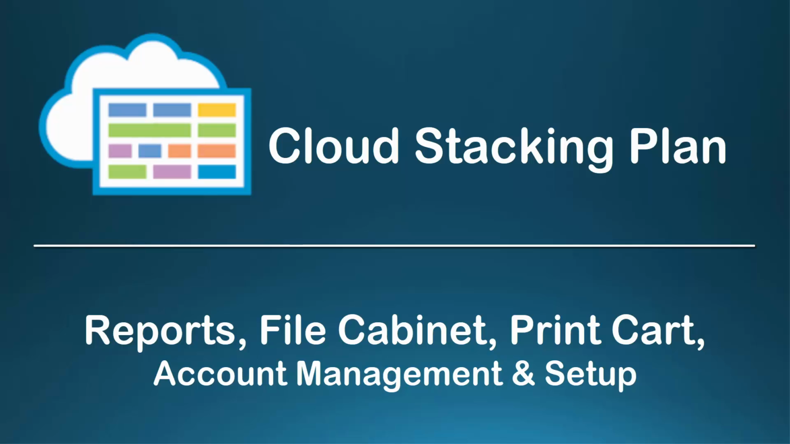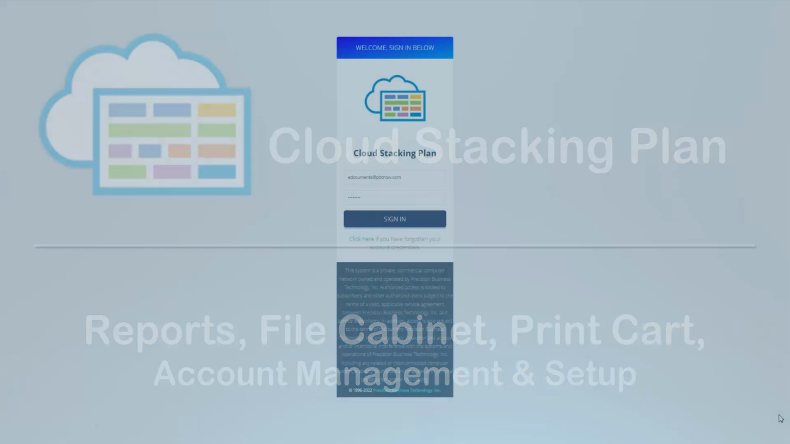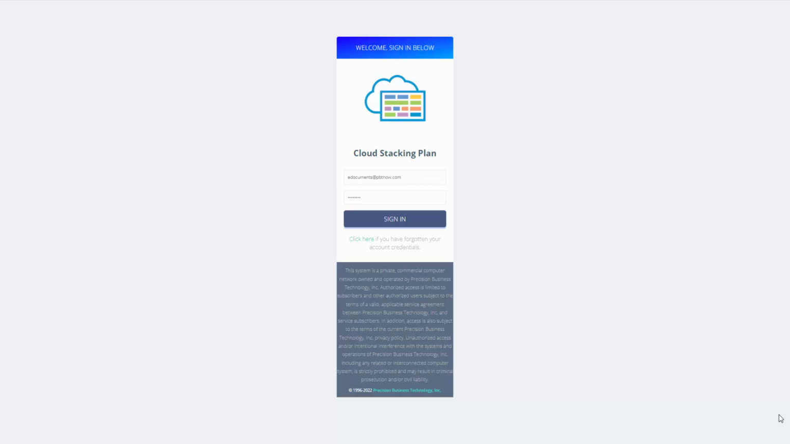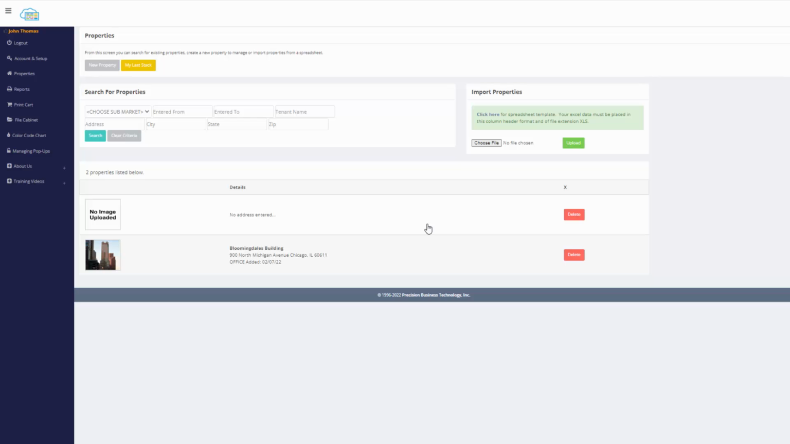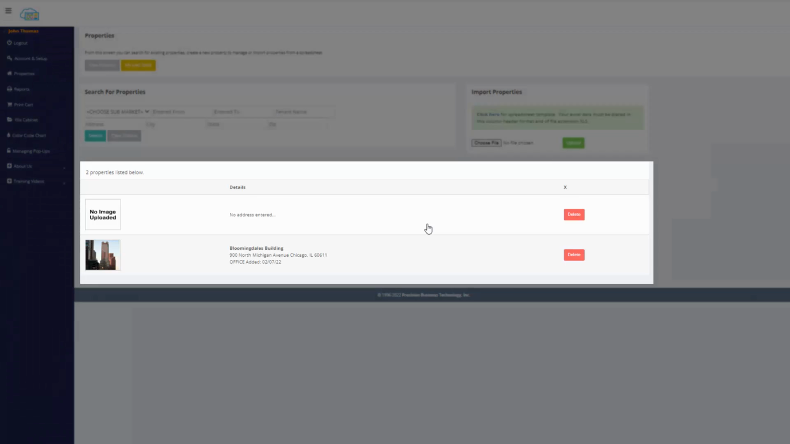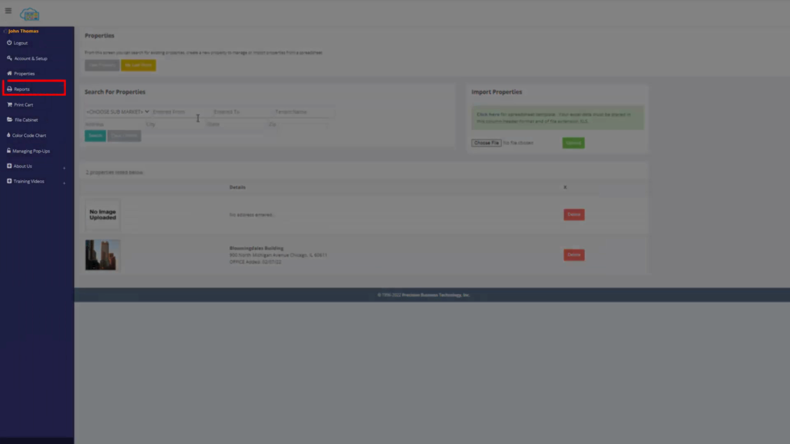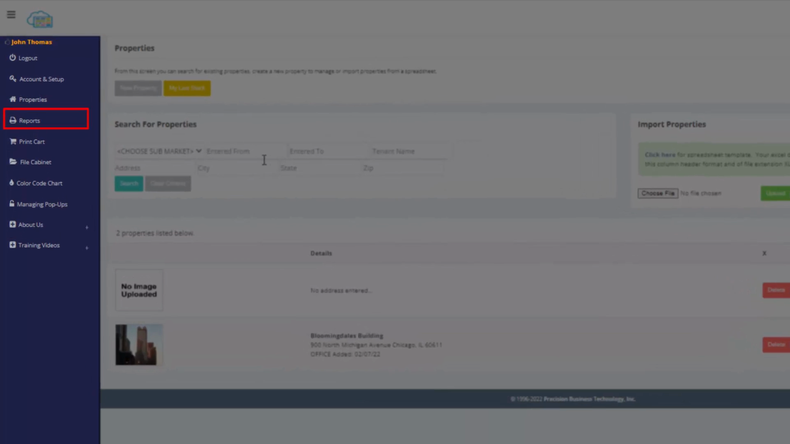In today's video, we're going to show you how to run reports, utilize the system file cabinet, print cart, and account management and setup. Let's start with logging into Cloud Stacking Plan. You will enter your email address and your password, then click Sign In. Upon logging in, by default, you will be directed to the property page where you will see your list of properties. Starting with reports, please click on the report option from the tree menu.